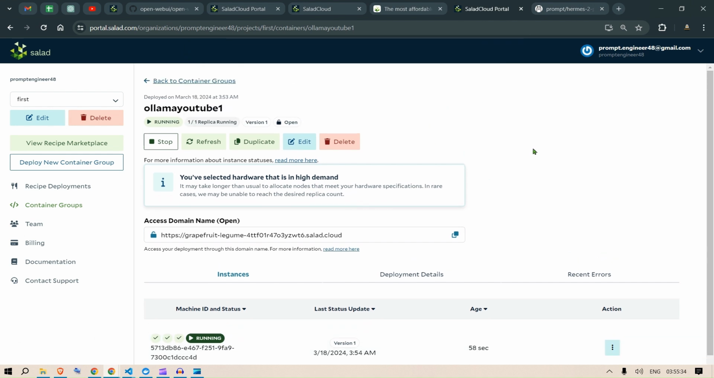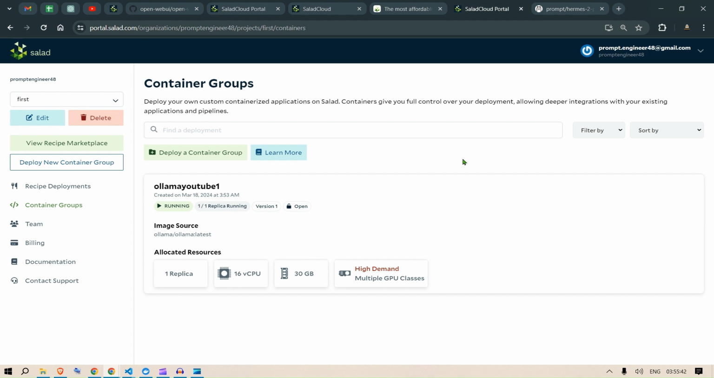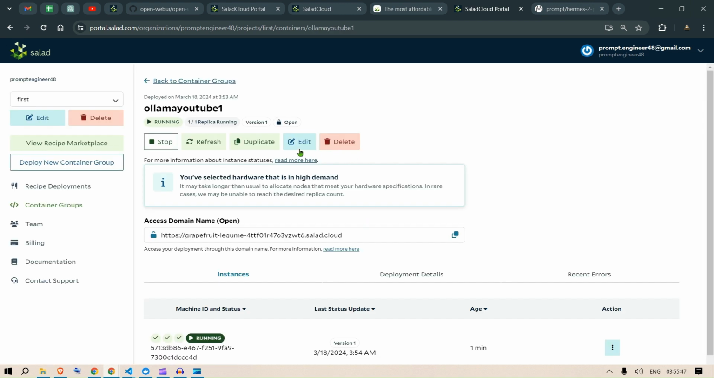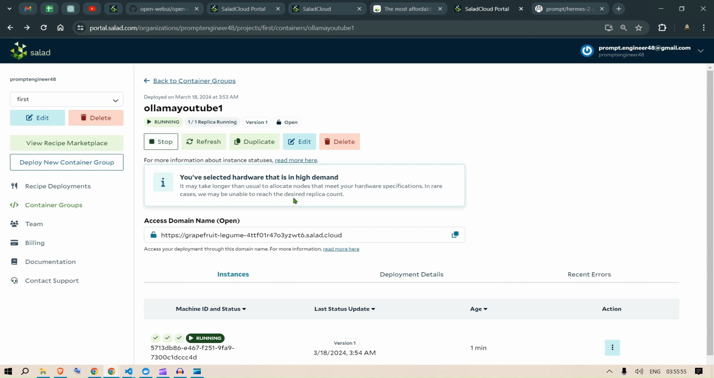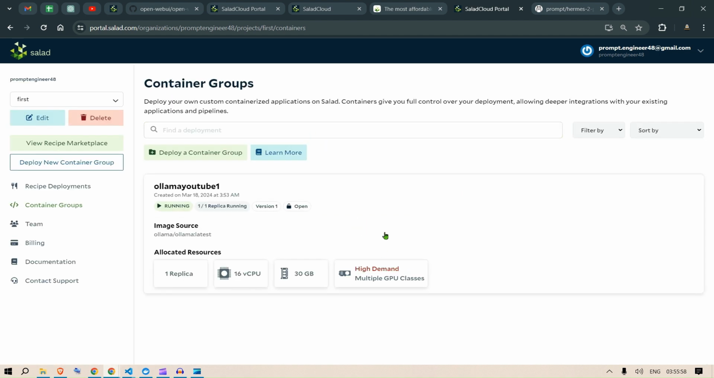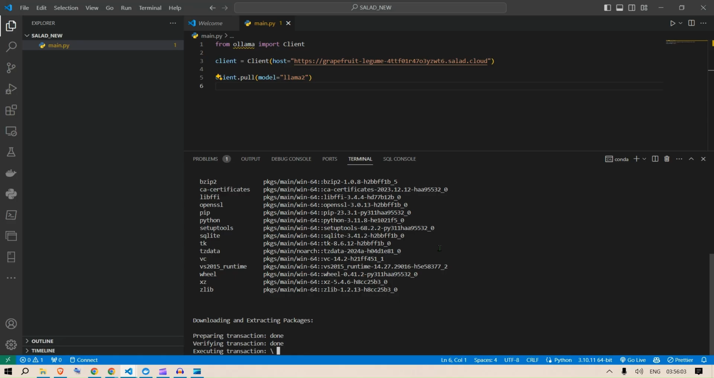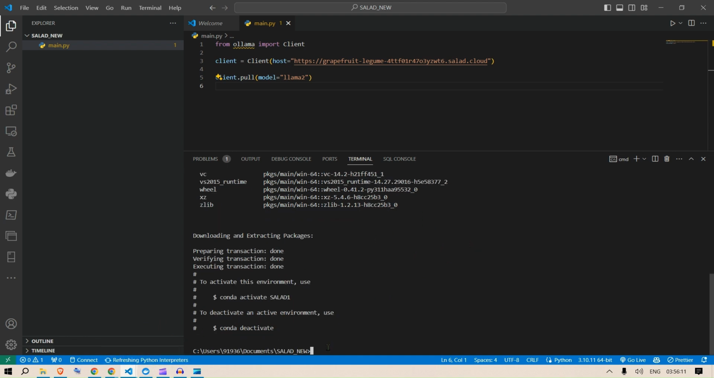So we have this Ollama YouTube 1, which is an instance of Ollama running on the cloud at $0.3 per hour, and you can see the price here if we click on edit. So that's $0.394 per hour, and this is running. We can use the endpoint. Let's go back to the Visual Studio Code editor. This is still installing. In the meantime, I'm going to start up Docker. Okay, this has started.